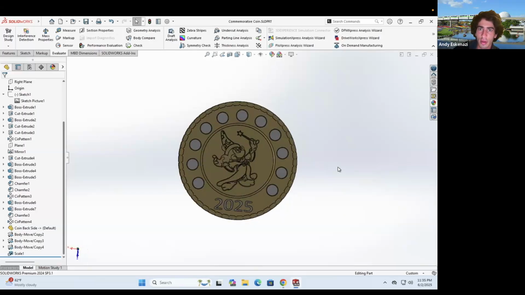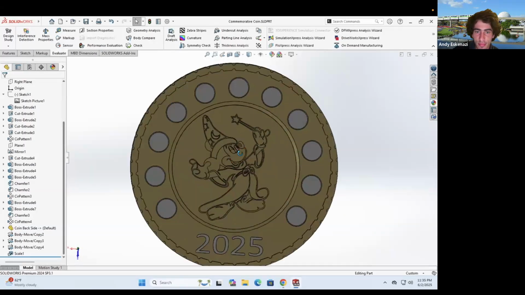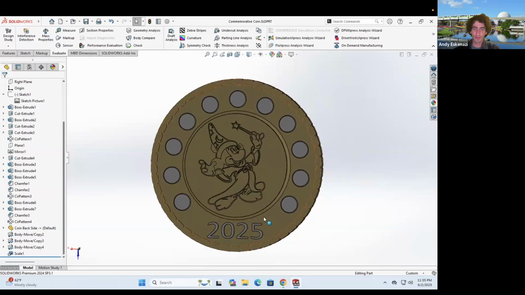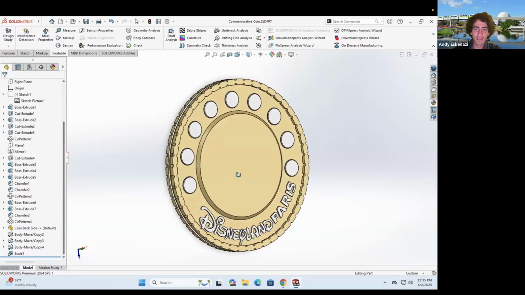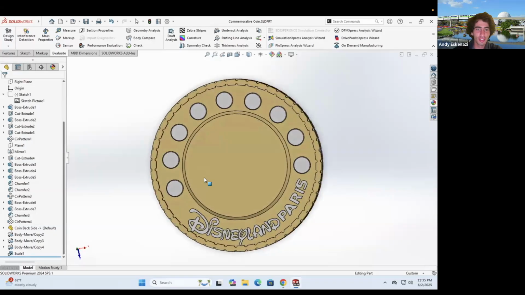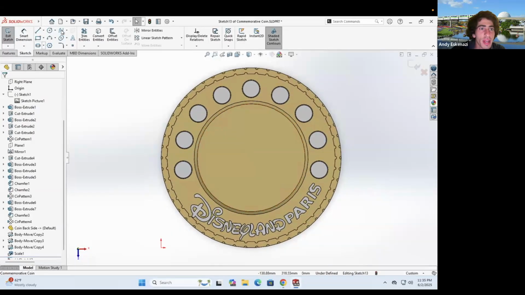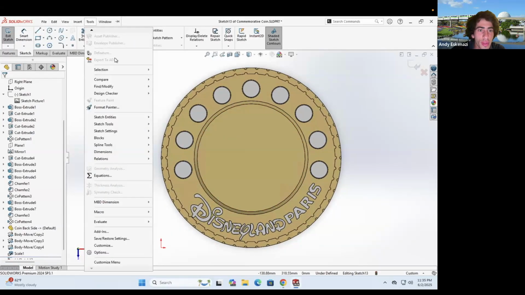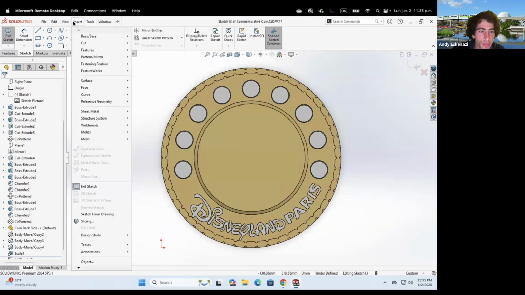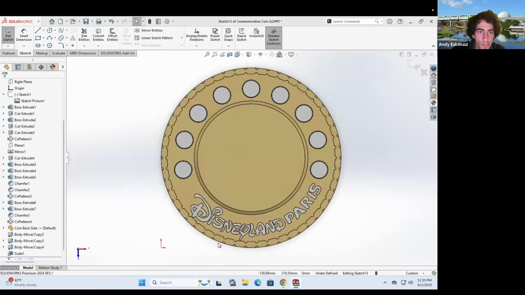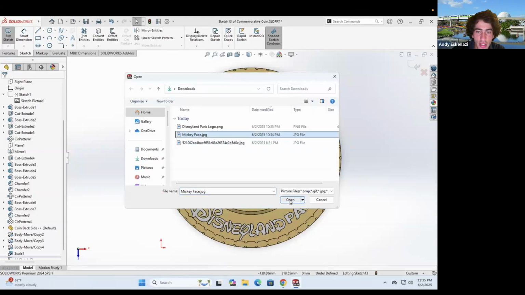So let's finish up this CAD model. I'm glad that this actually ended up working out quite nicely for our 2025 commemorative coin, or something that attempts to be. It's like a euro coin, honestly. All right, so let's go here to sketch over here, and now our usual sketch tools. Where is it? Sketch tools. There we go. Sketch picture. And we're gonna bring Mickey face.